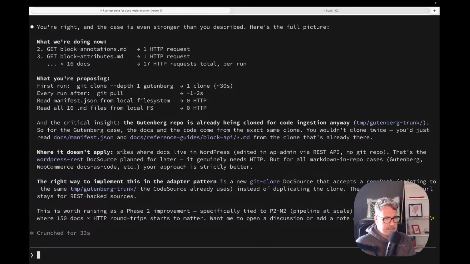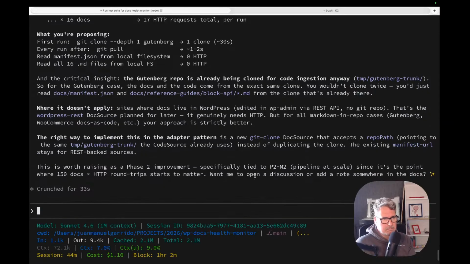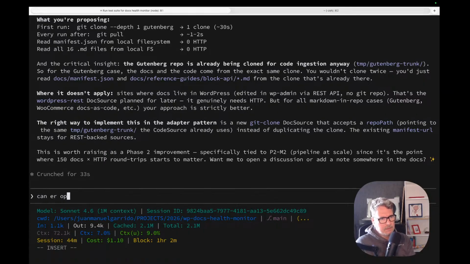Fine, yeah, I understand. Sys where docs, that's the WordPress rule. This is worth raising as a phase 2 improvement. Okay, so for now it works. Okay, can we open an issue?